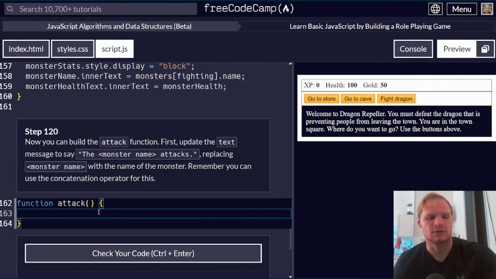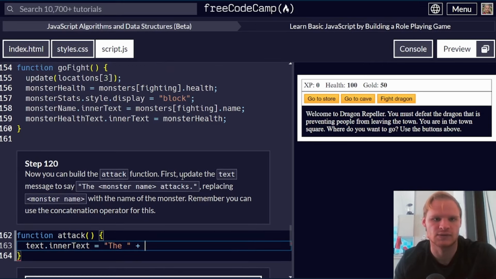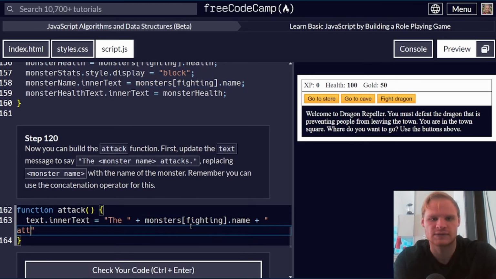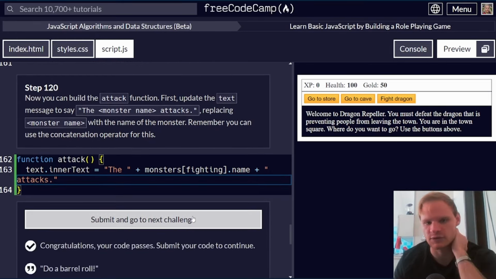Now we can build the attack function. Okay, here we go. First, update the text message to say, so text.inner text equals the monster name attacks the, and now we need a plus with the name of the monster. So the name, we would do this monster that we're fighting plus space attacks. Okay, there we go. Should be good.